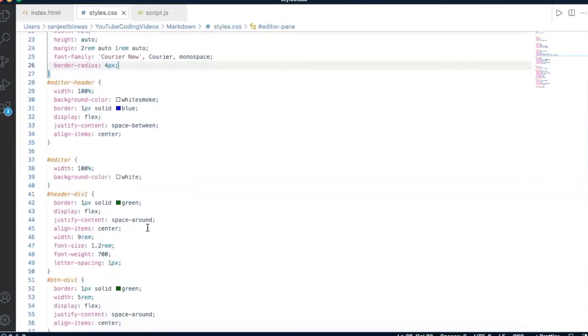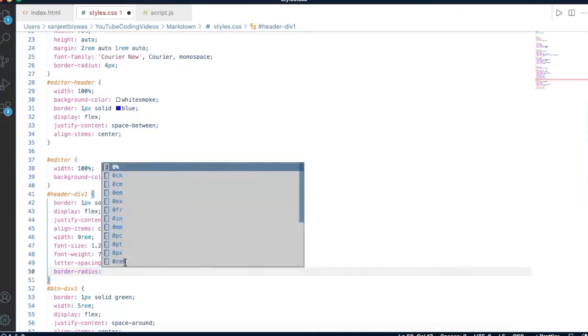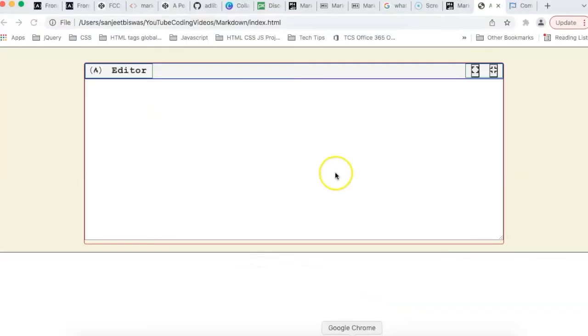The header dash div1 is right here, and we'll give it a border radius of top left 4px, top right 4px, and the rest can be 0 and 0. Okay, so that's fine. We also need to give the text area element a rounded corner for the bottom left and for the bottom right, right? So let's do that. Remember, we don't need to give any rounded edges for the top left and the top right of the text area element, right?